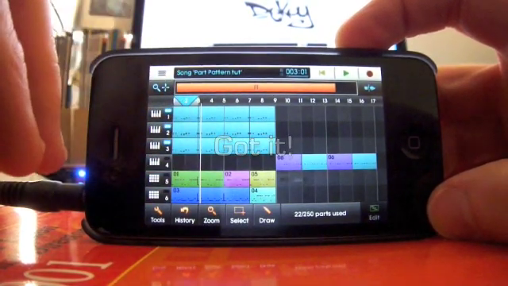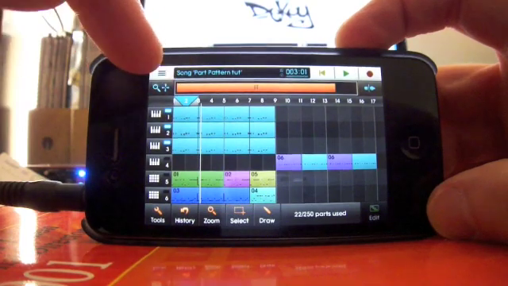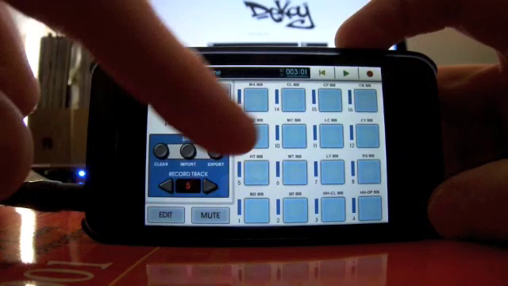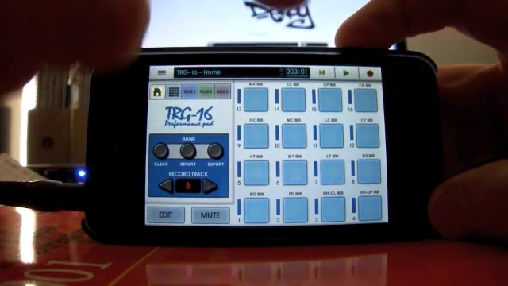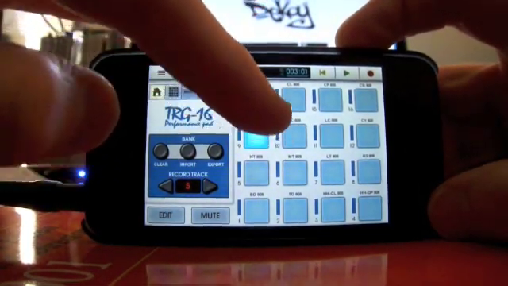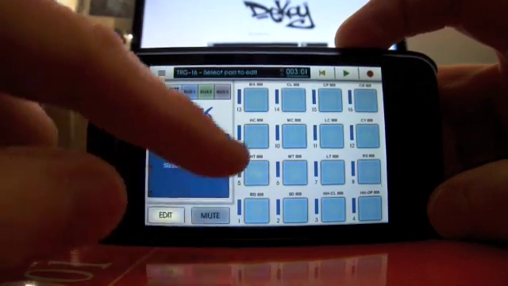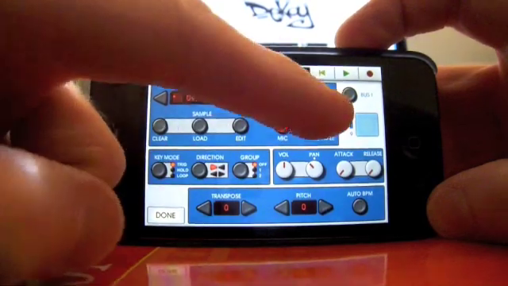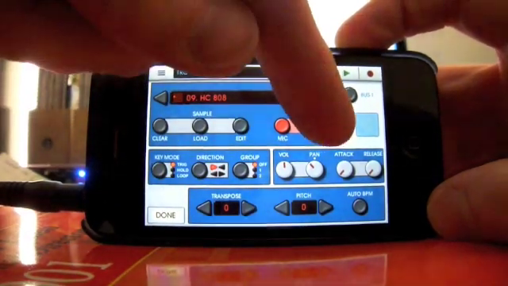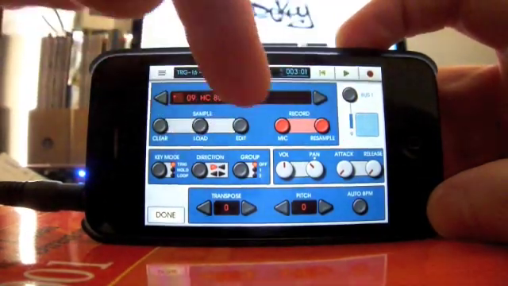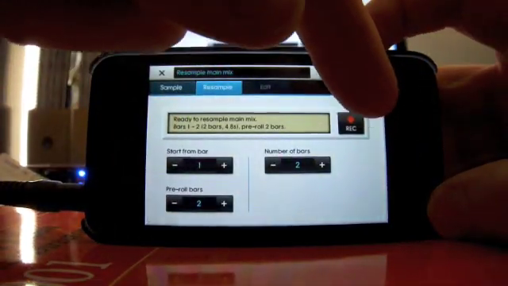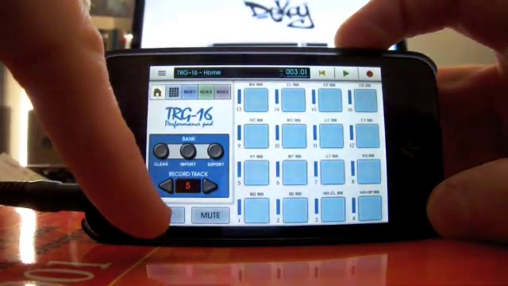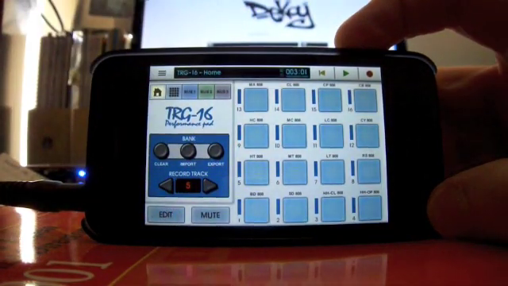Right, there's two ways of bouncing down. First way, do it through the TRG-16. Choose a pad that you don't need. That one will do. Hit edit and hit the pad. And then it's as simple as hitting the resample button, and then in the next page you hit record there. But before you do all that, there's just a couple of things it's worth doing beforehand.